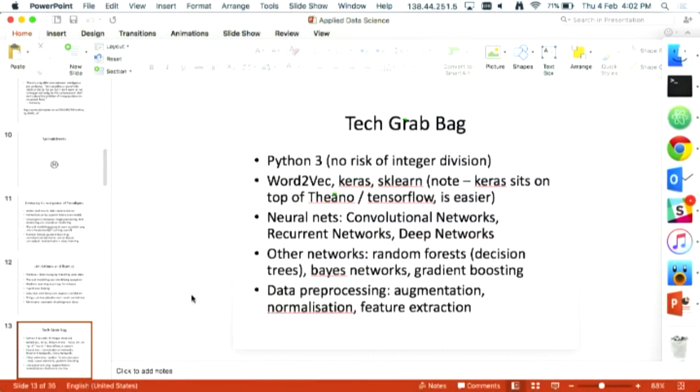Okay, so here's our tech grab bag. Python 3, you're not going to make silly integer division mistakes, which you definitely don't want. So Python 3 is a better choice than Python 2 for these applications. A list of packages, a list of algorithms we've mentioned, and I'll talk about data pre-processing as well, because that's one of the fairly powerful techniques. I'm coming up to our first worked example.